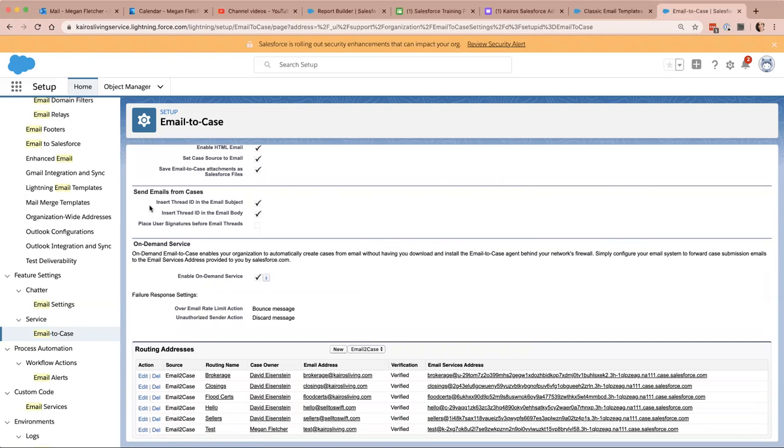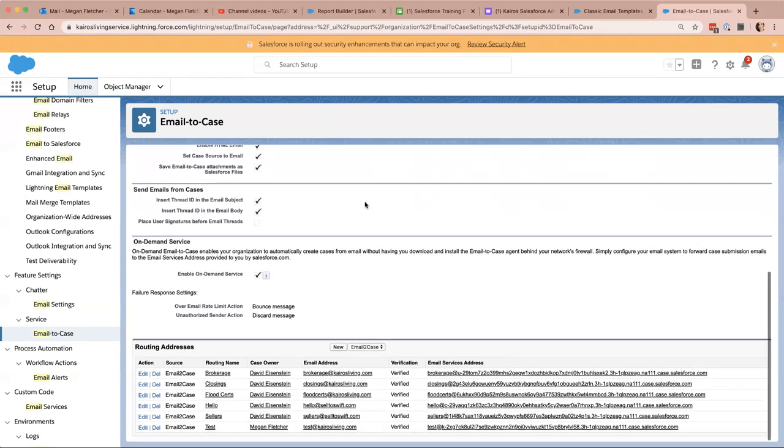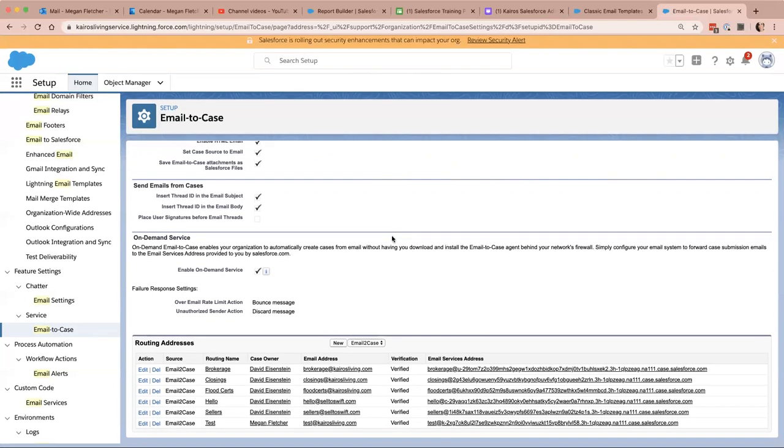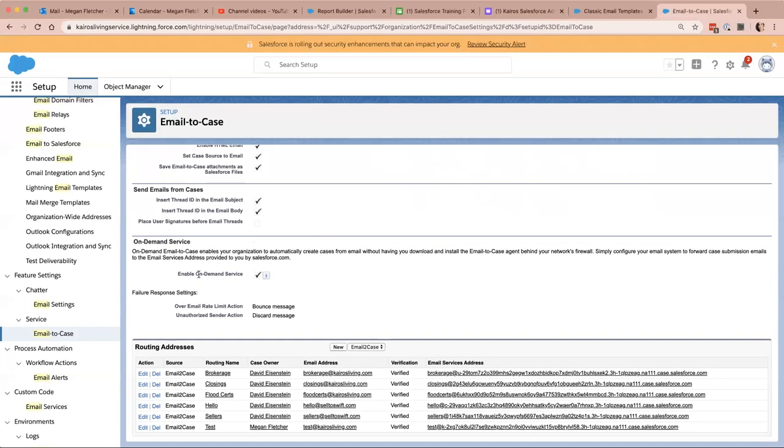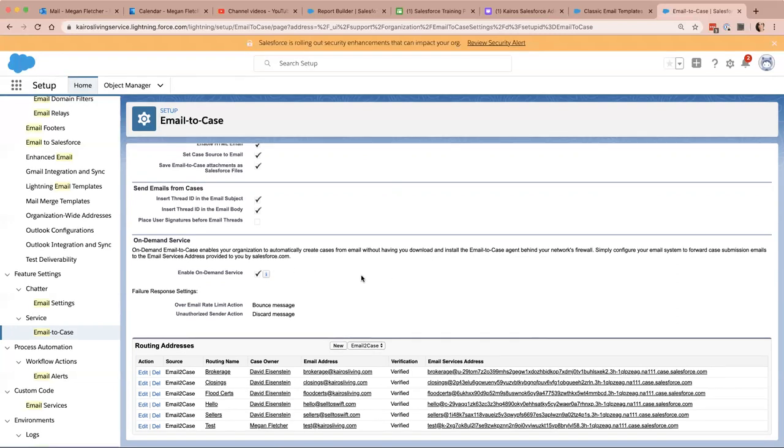And then, if you do want to send an email from a record in Salesforce, we include the thread ID. That way, not every reply to an email coming into Salesforce creates a new case. So there's kind of a safeguard there. This is just saying that we have enabled on-demand email service. This just creates the quick sync and kind of saves you from the heavy lifting.